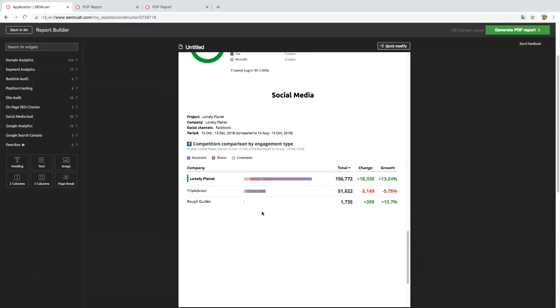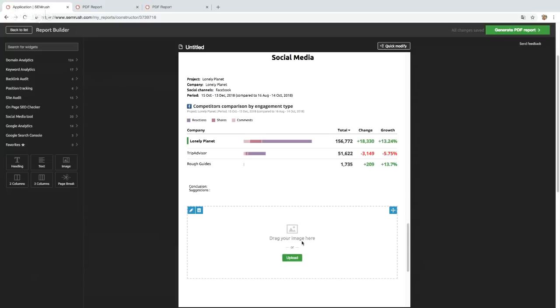And of course, just like I have specified before, you can add some text. So for example, if you want to make some conclusion, or if you want to make some suggestions on the improvements, you can also do it right here. And maybe if you want to make it look a bit brighter, especially if you were doing some social media campaign, and you want to include some pictures, something else to draw the attention, you can also use the images here. You can just upload it or drag it right here.